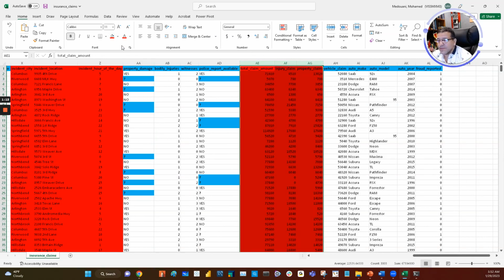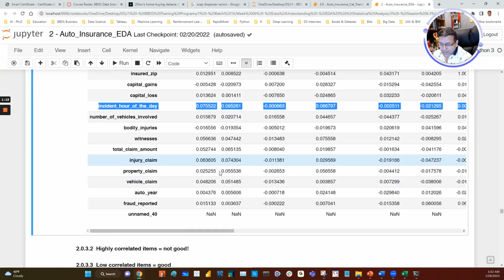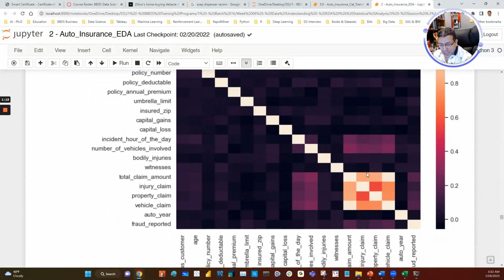Why? Why did you remove them? I think no correlation with the target, so we removed this box. Why? Because they are highly correlated with one another. Total claims, injury claims, property claims, vehicle claims, they are highly correlated with one another. We kept vehicle claims because it has a higher correlation with the target variable.